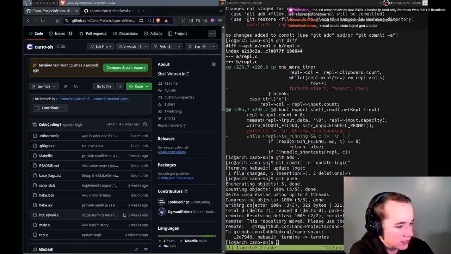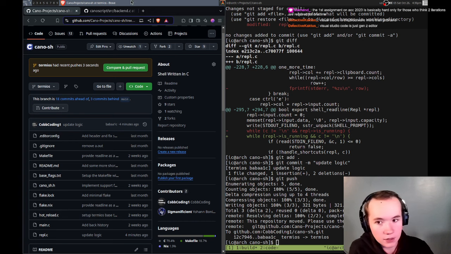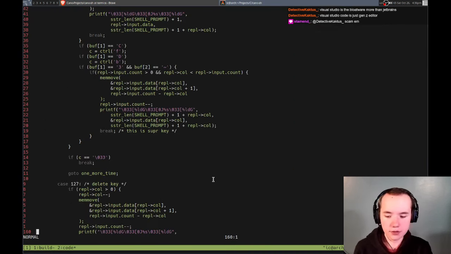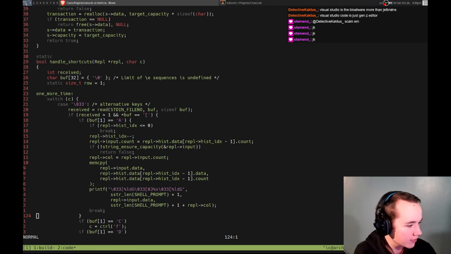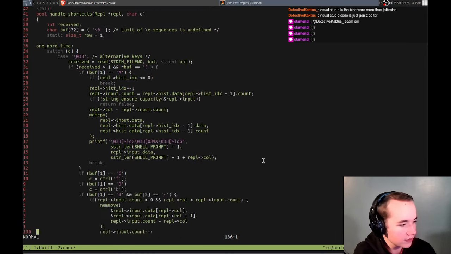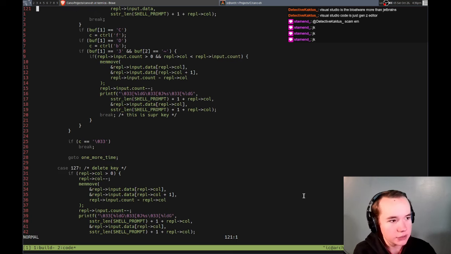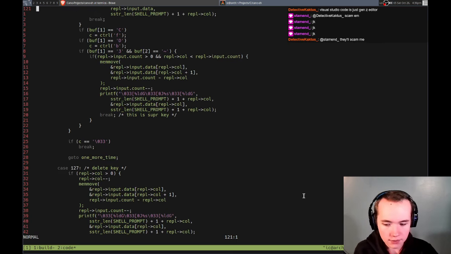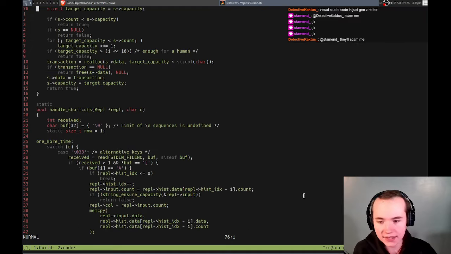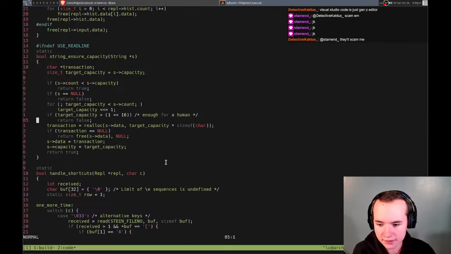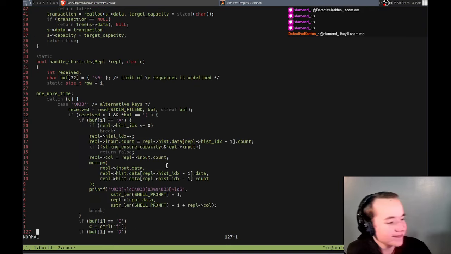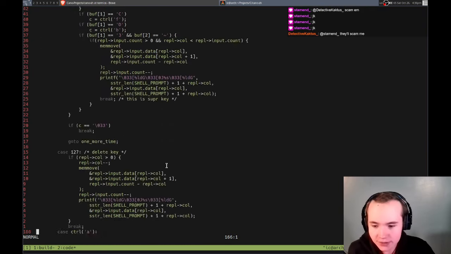Visual Studio is more bloatware than JetBrains. Visual Studio Code is just Gen Z editor. True. Real Gen Alpha-ers use Vim. Use Vim and Kano, like cool people. Yeah, so Visual Studio cringe. Visual Studio Code is also cringe. And then Emacs, Vim, and Kano are based and red-pilled. True.